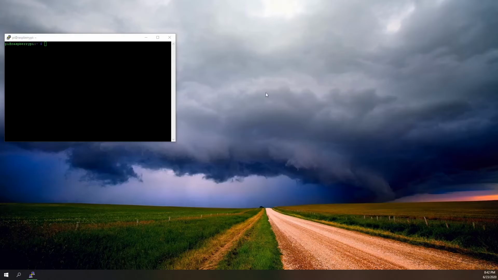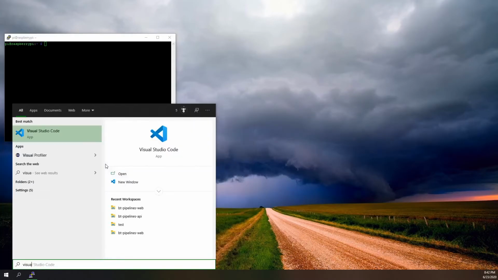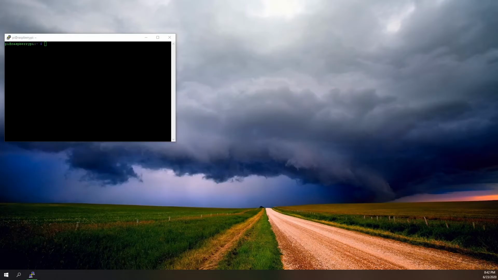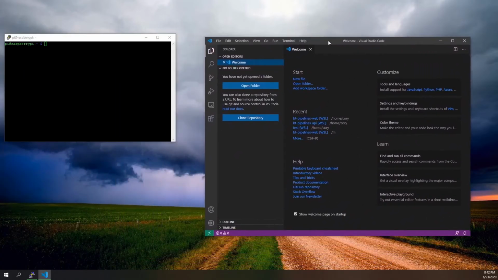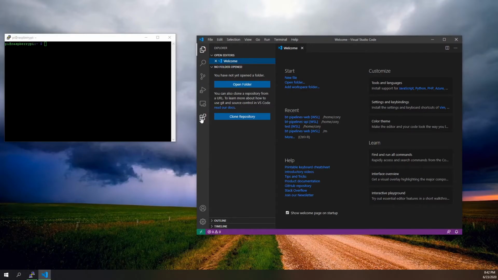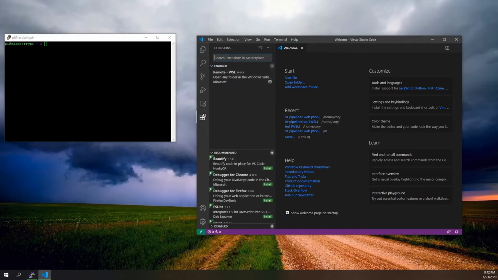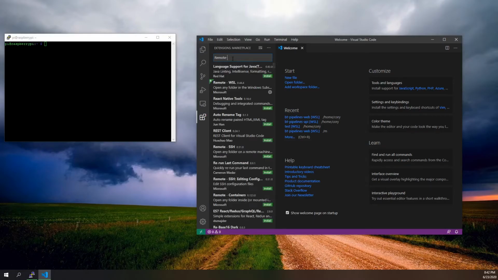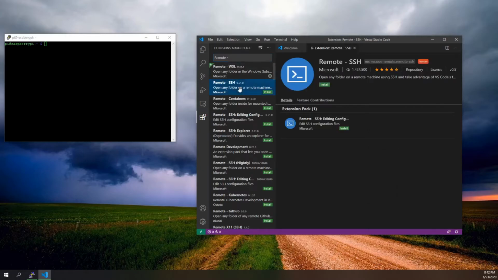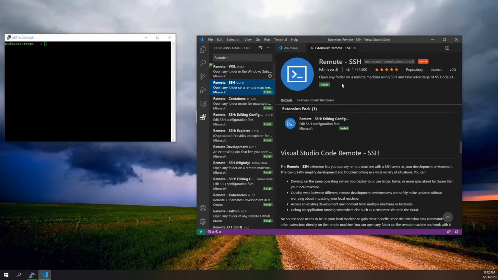So now I already have Visual Studio Code installed, so I'm going to open that up, and the first thing you're going to want to do is go to your extensions, and type in remote-SSH, and you see it's the second option there, and you want to install this option. The remote WSL is from my previous tutorial, getting Docker set up on Windows.